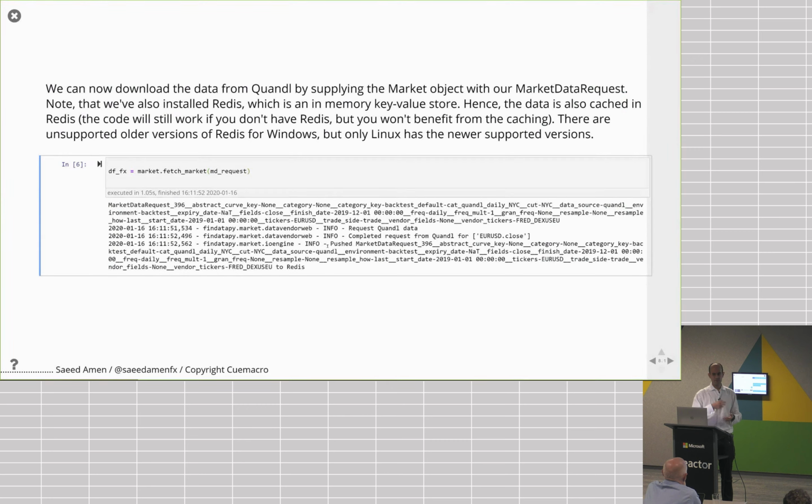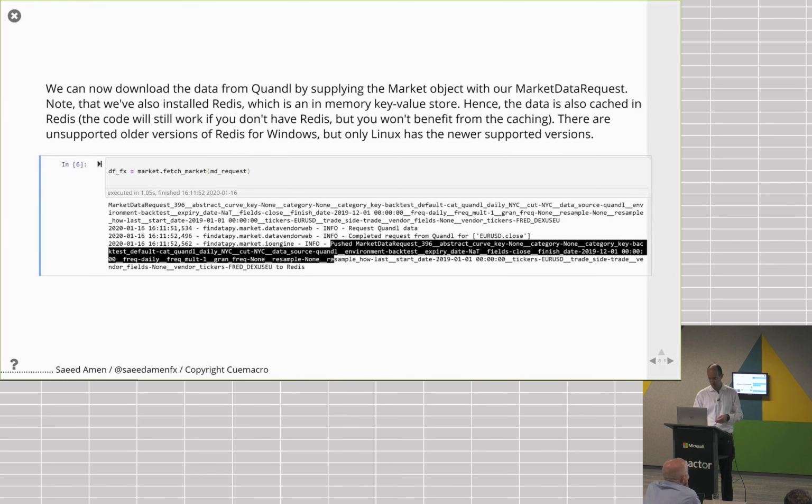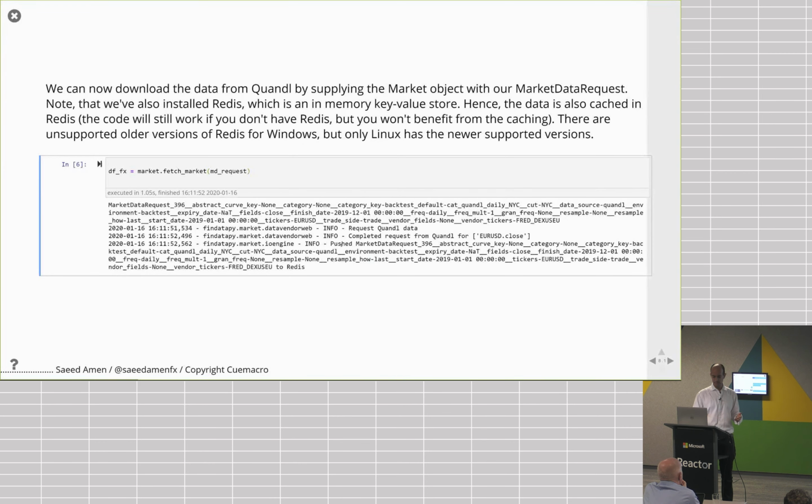The idea being that if we want to download the exact same request later, then potentially we can save time and not have to go to the external source. Obviously, once your machine is turned off and your RAM is wiped, it's removed. But for the time that your machine is on, it will cache that in the RAM for later on. And that's what this stuff is saying here. So it will be pushed to Redis. If you haven't got Redis installed, it will still work, but it will give you a warning here saying it hasn't been cached in Redis.